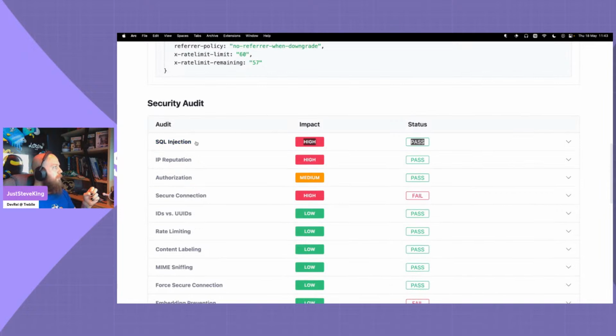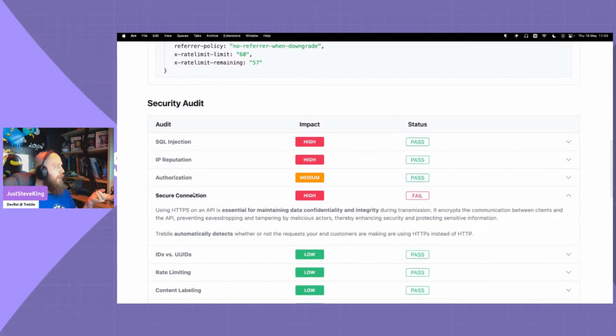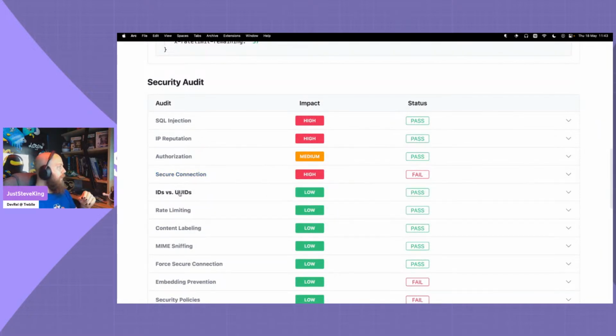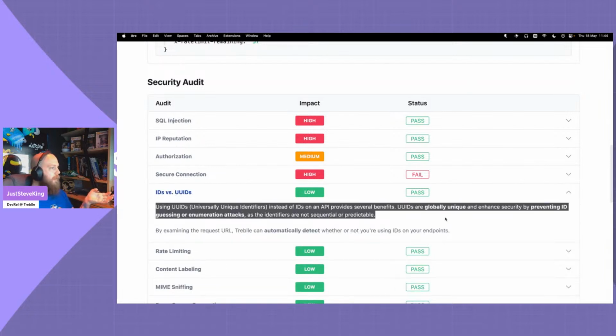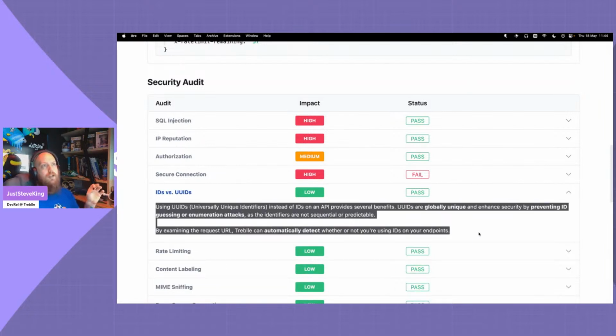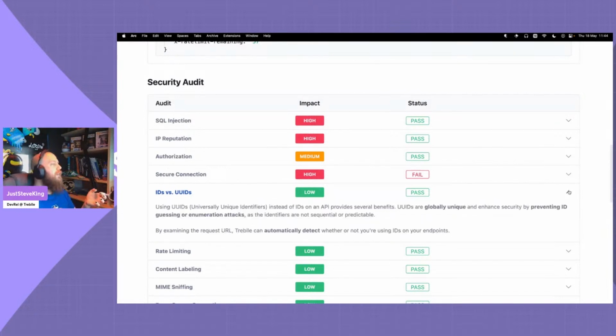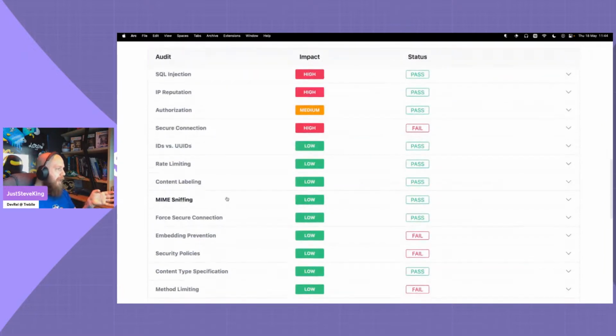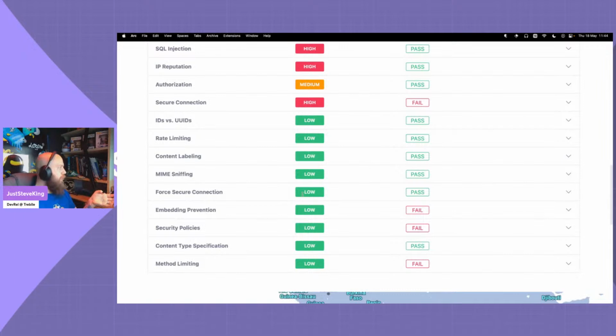SQL injection, we're passing. IP reputation, we're passing. Authorization, we're passing. We're failing on the secure connection because I'm running a local server. I'm not too fussed about that right now. We're passing on the IDs versus UIDs for security purposes. This is all generated from ChatGPT, by the way, for each request, so it's kind of fun. Also passing on the rate limiting, content labeling, MIME sniffing, forcing a secure connection.